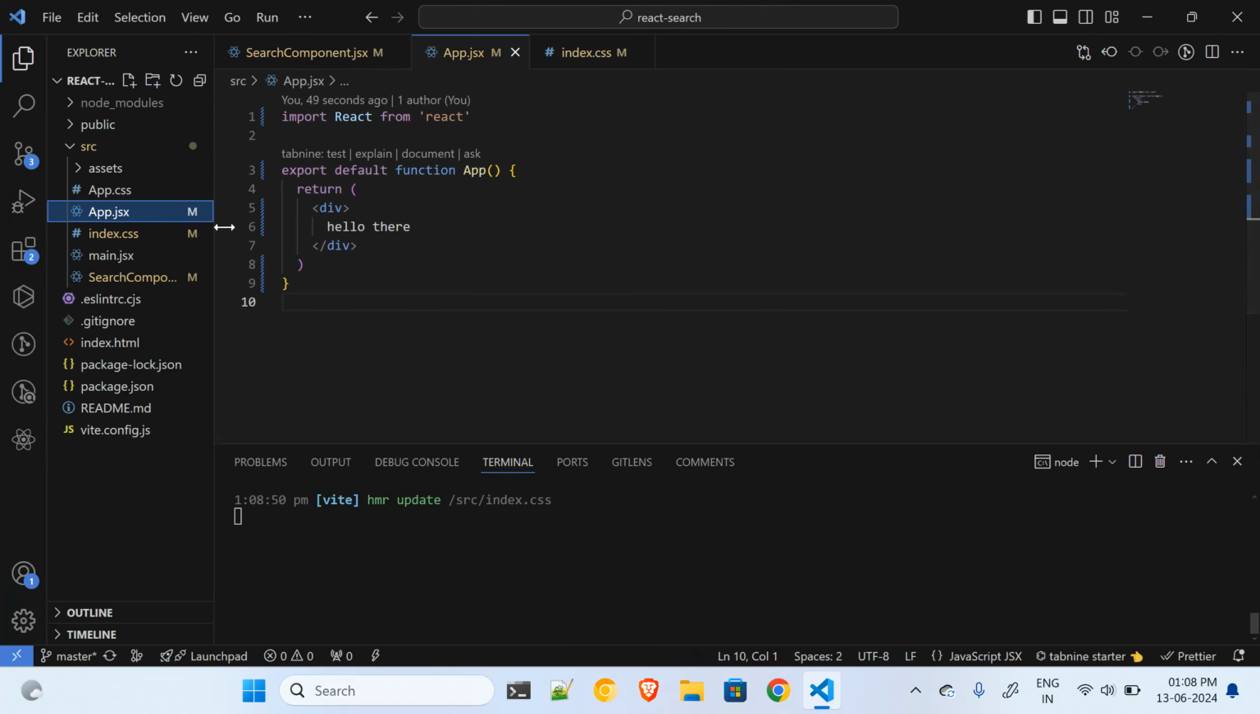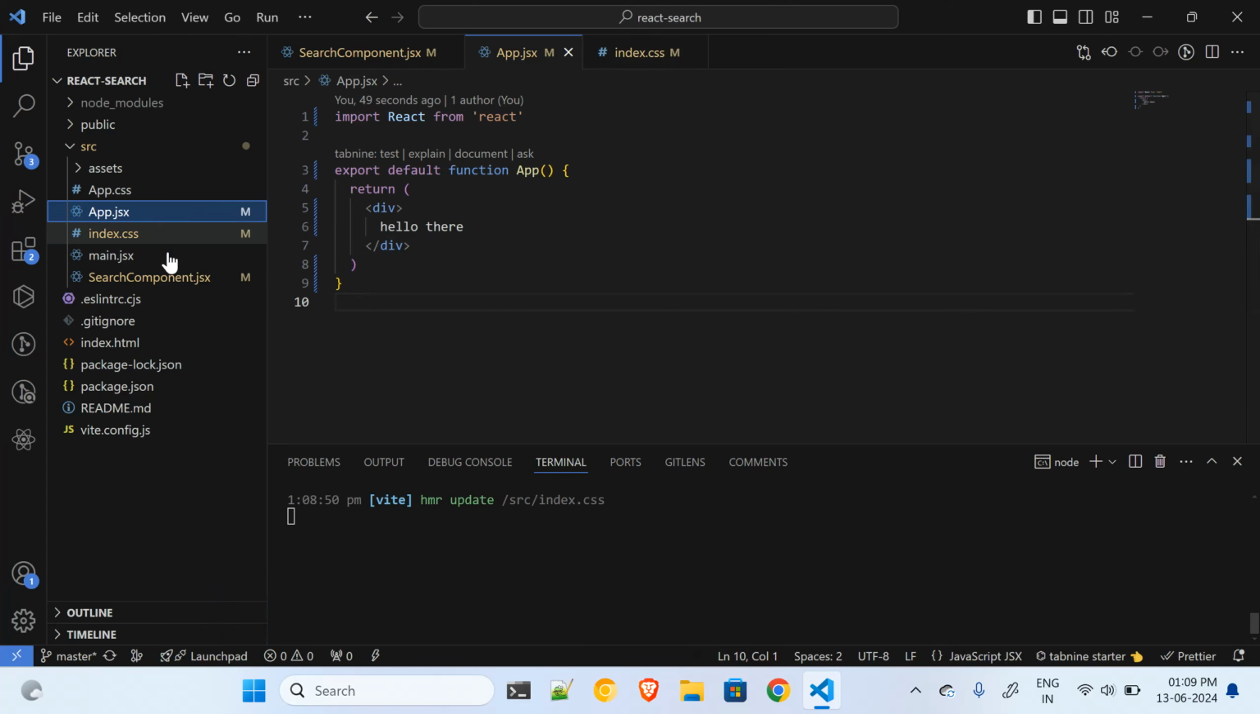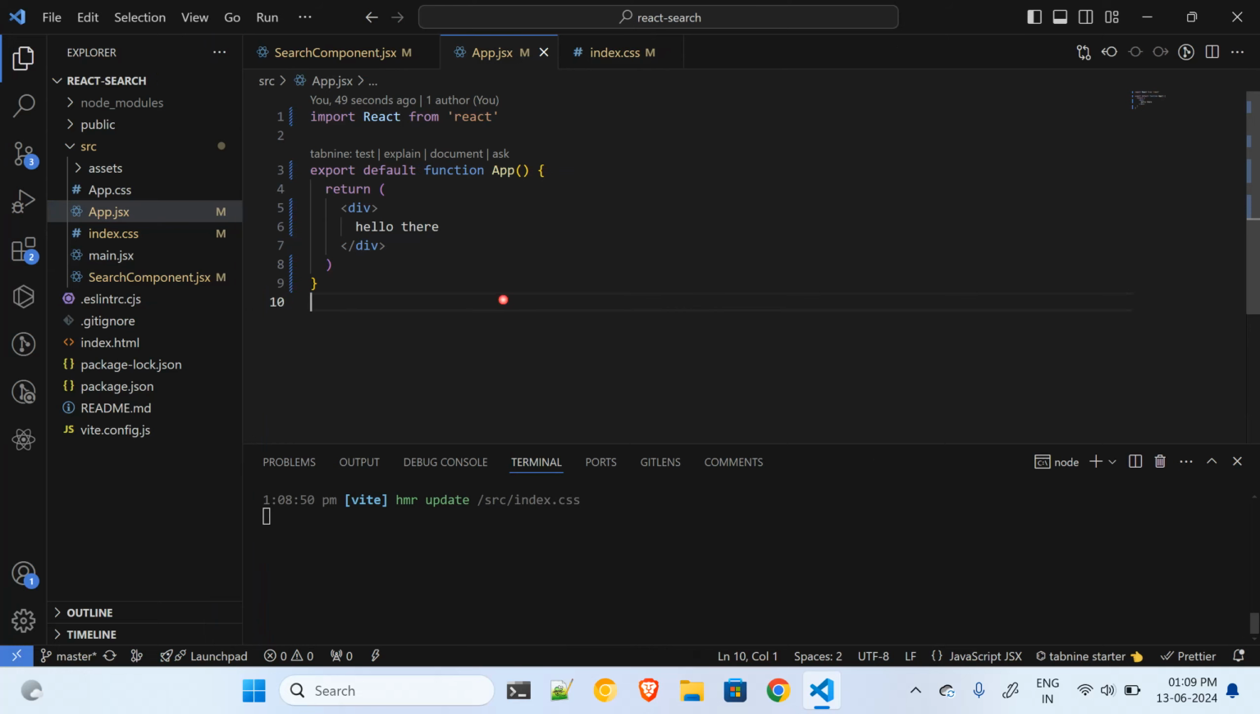Here we have the app.jsx, our main entry file where we write the code, and search component.jsx is one more component file which I've created. Let me start writing the code. Inside of the app.jsx, I will have some data.